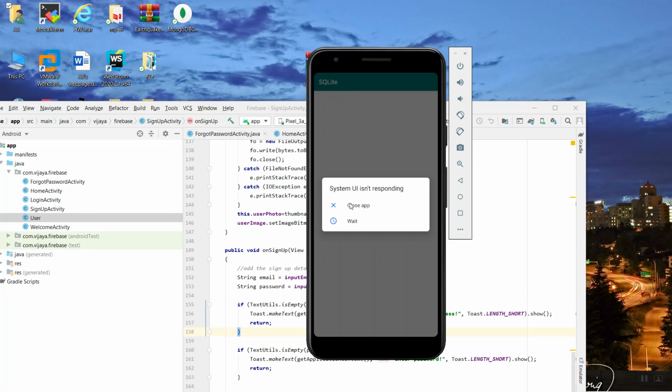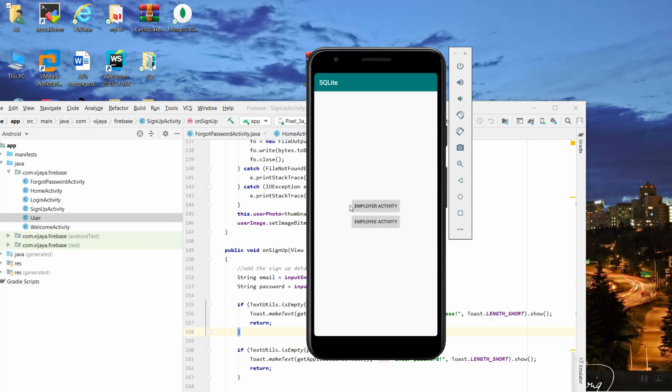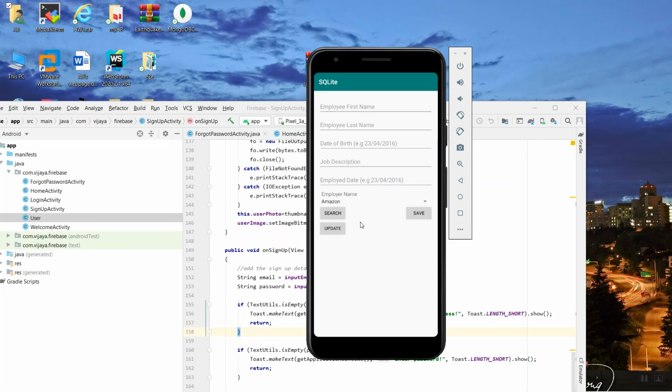Just starting with the SQL app, so the employer activity. I might go a little bit longer on the time. I already created data for the employer, so I'm just going to go to the employee activity. So those are the employers. I'll create a couple of them. I'm just going to Google and search. So you can see here, this is my information.